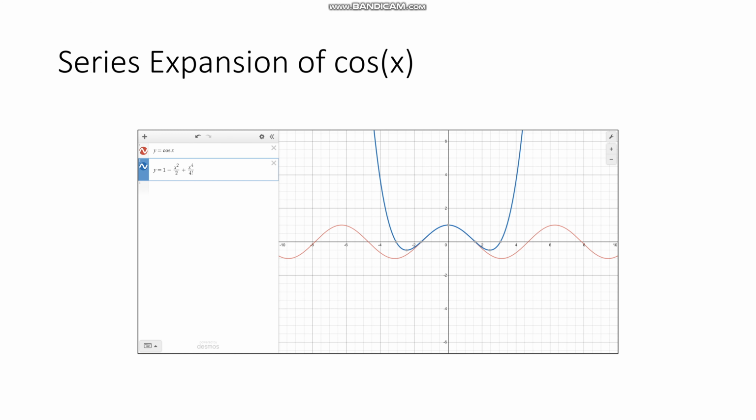So we can see if we add more terms, the approximation is going to get better and better. And when x is really small, cosine is 1, as you can see.